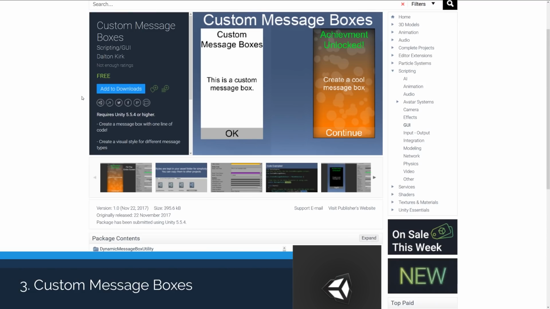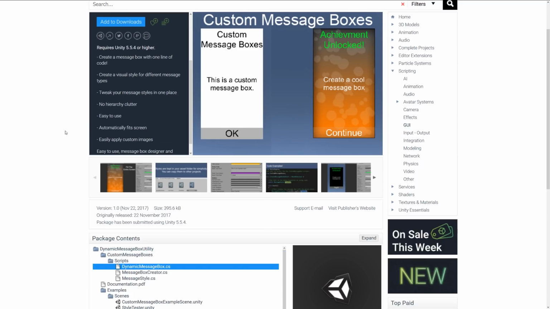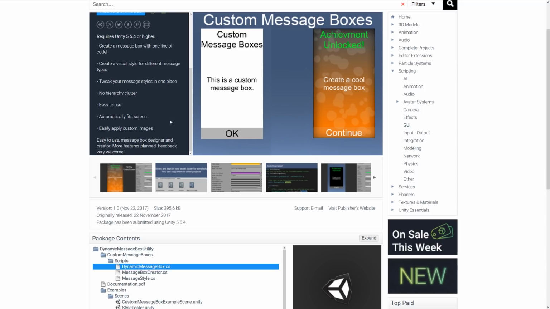And number 3 is Custom Message Boxes. As it suggests, you can create a message box with one line of code. You can create a visual style for different message types and tweak your messages in one place. There's no extra clutter, it's fairly easy to use and automatically fits to the resolution of the screen, and it's very easy to apply custom images.